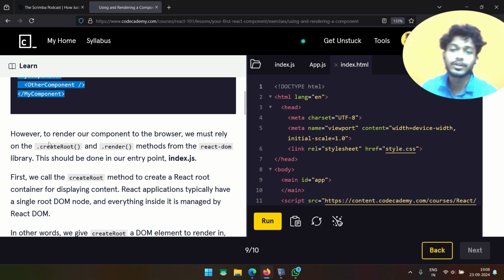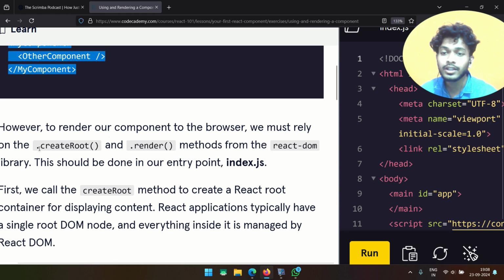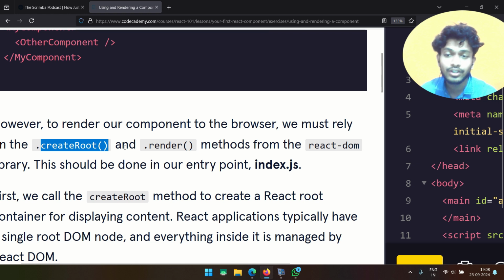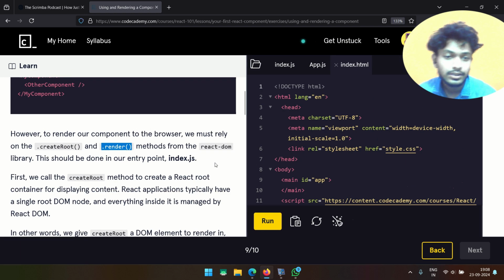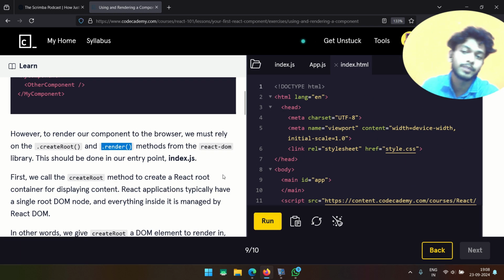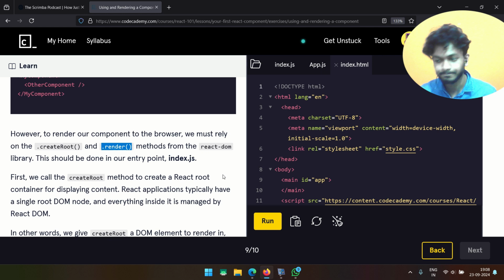However, to render a component to the browser, we must rely on dot create root and dot render. As you know, in the past we have learned about dot create root and dot render. Dot render will basically display our result. Dot create root will basically make that component the head of our DOM.